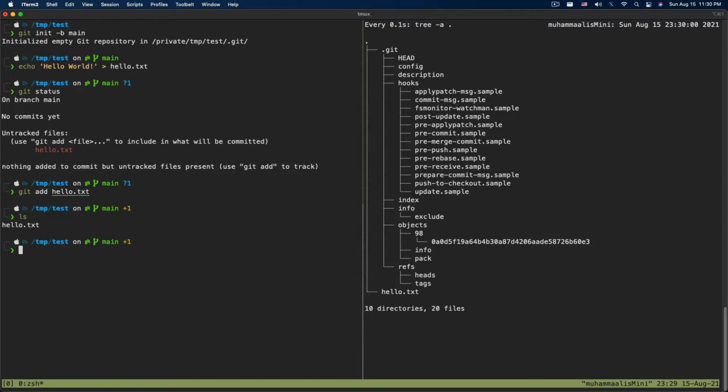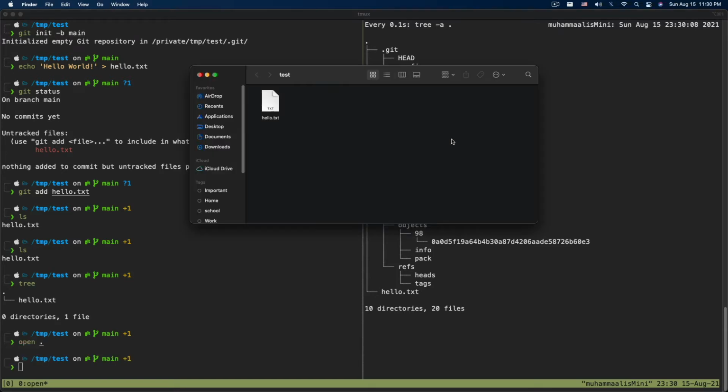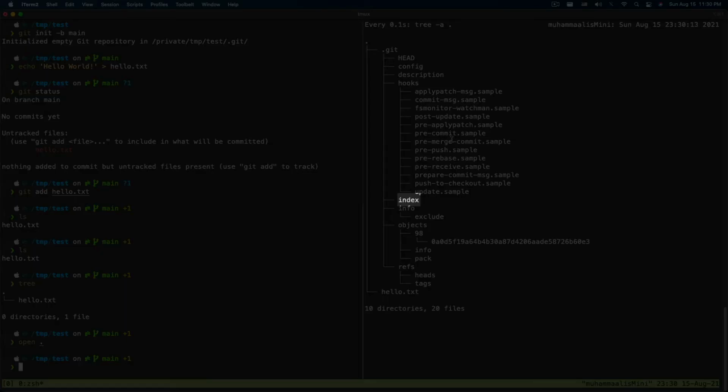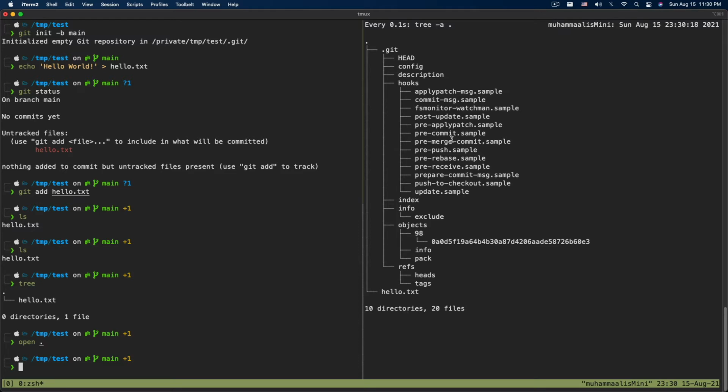Okay, how can we know what we have in the staging area? Because if you want to know what you have in the working tree, you enter a command like ls or tree in your directory in your terminal, or you can even open it with a GUI file explorer like Finder on Mac. Look, open dot. Okay, and here's our working directory. But what about the staging area? There's an index here in the .git directory, and you know, index means the staging area in Git. But can we use that to access our files in the staging area? Well, the answer is no.